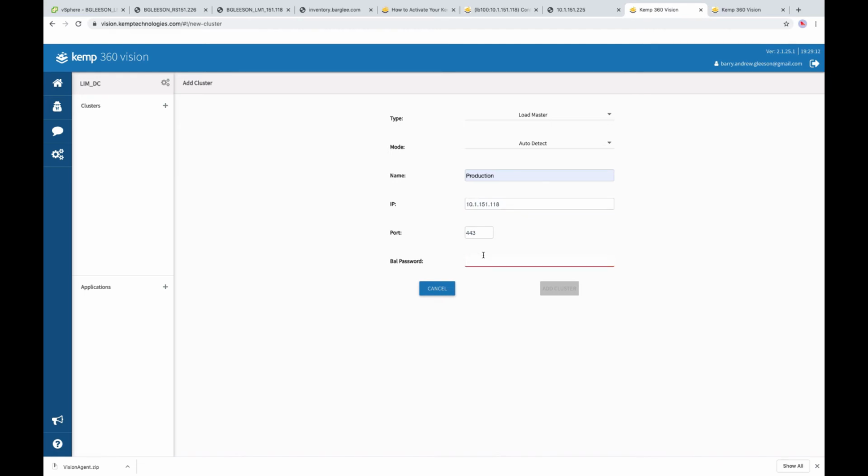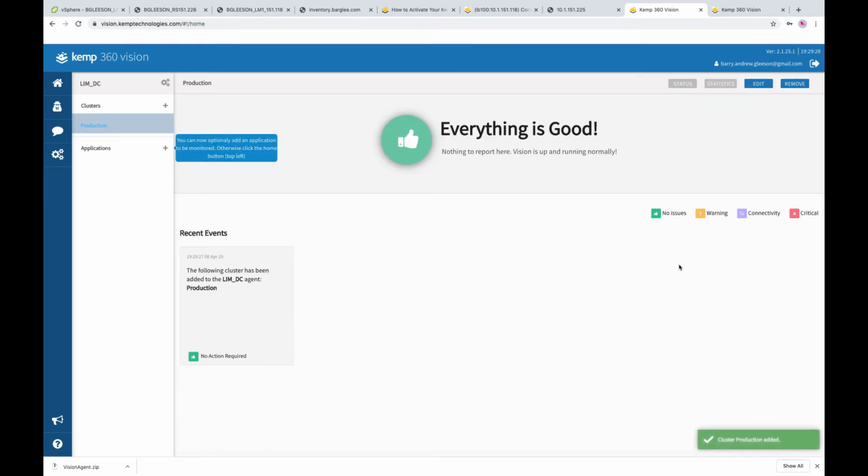So after that I need to put in the BAL password. So this allows the Vision agent to be able to connect to the LoadMaster and gather the metrics and states it needs to detect any issues that need to be addressed in order to ensure the application experience is maintained. Okay, so now I've added the cluster and everything looks good. So let's take a look at this in action.